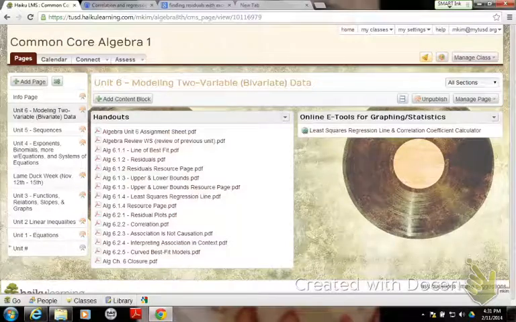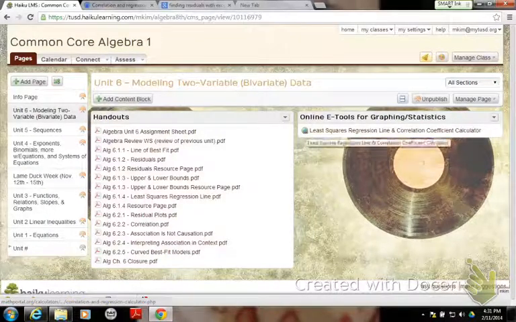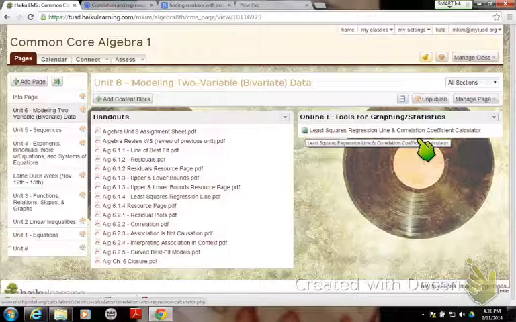Alright, Algebra 1 kids, this is another tutorial video on how to do a least squares regression line using this online tool right here. I'm on my Haiku page, Common Core Algebra 1, and this internet tool will help you find a linear regression line using data. If you type in data, XY coordinates, you will get a linear regression line.